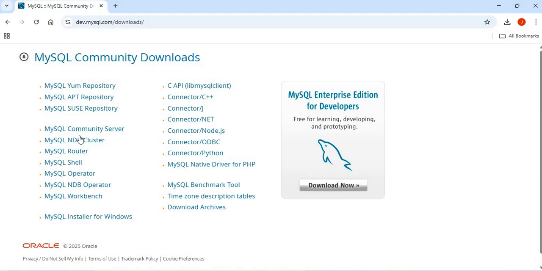So for example, you'll see the community server, you'll see things like your MySQL Shell, your MySQL Workbench, you'll see the different connectors for your different programming languages. Now for this specific video demonstration, I'm going to just focus on installing the server. Now in another video, I'll show you how to add a connector. I'm going to go with the Connector J for Java, but you can add your different connectors.